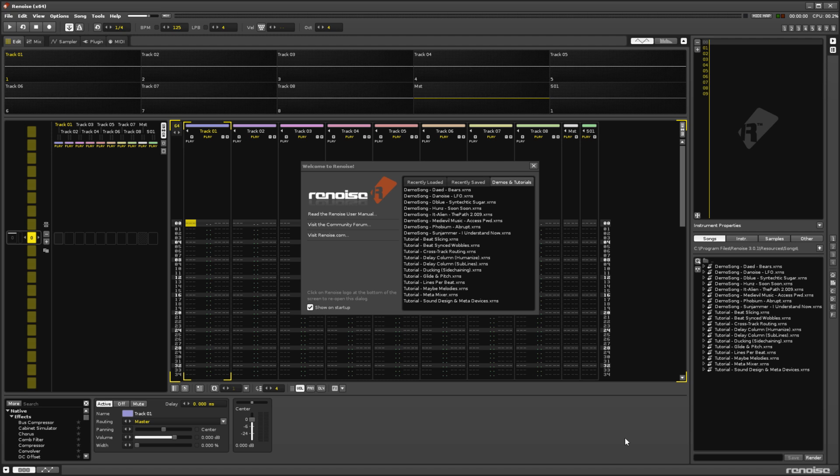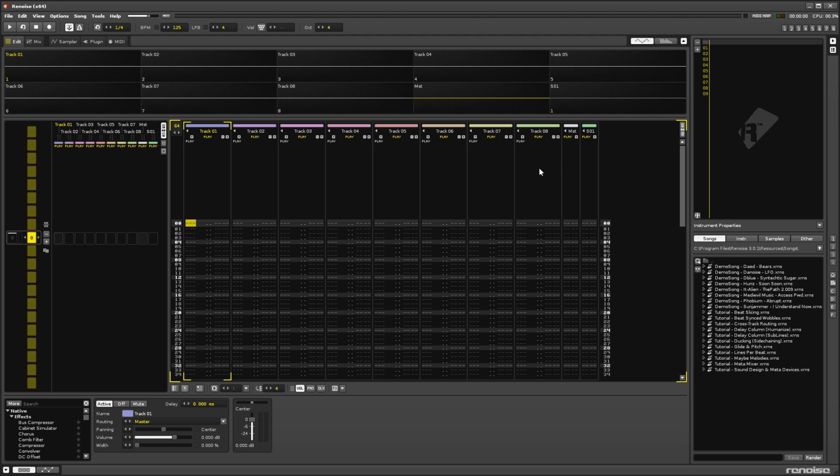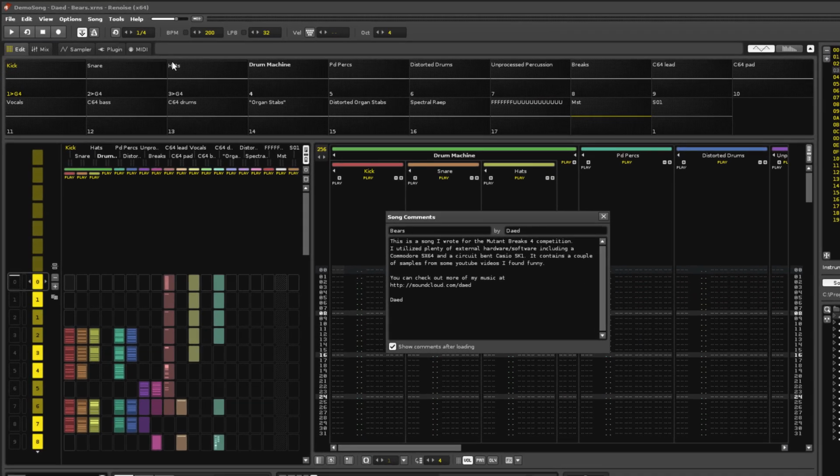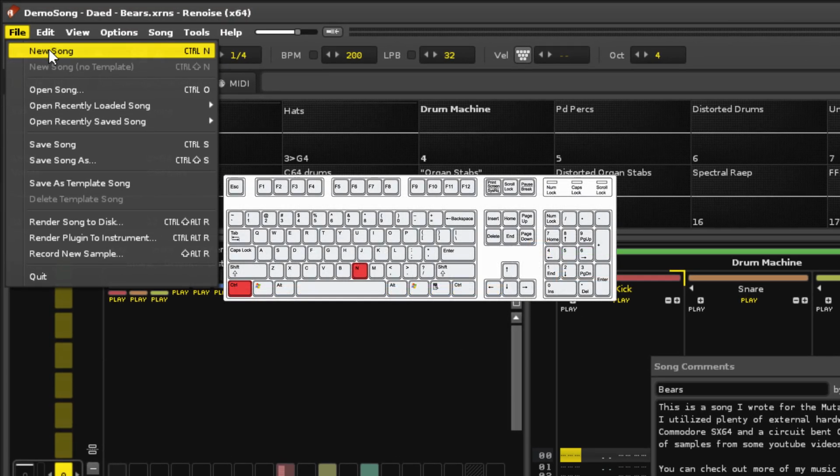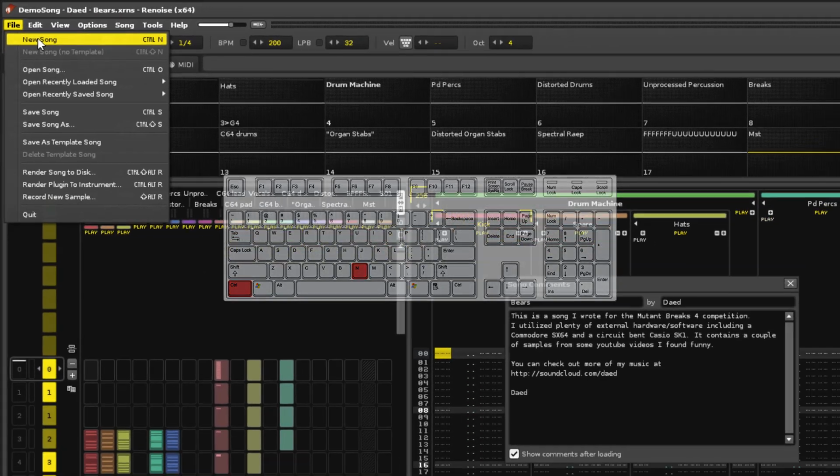When you first load Renoise, the song will be empty, which is what we need, but if you've got something else loaded in, you can simply select New Song from the File menu, or use the shortcut Ctrl-N, Command-N on the Mac.